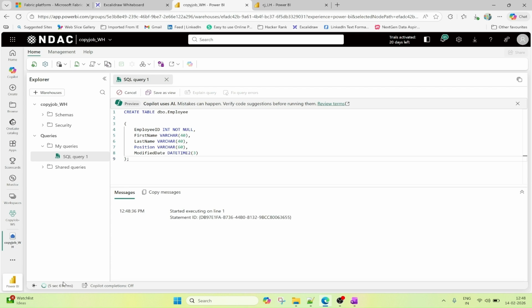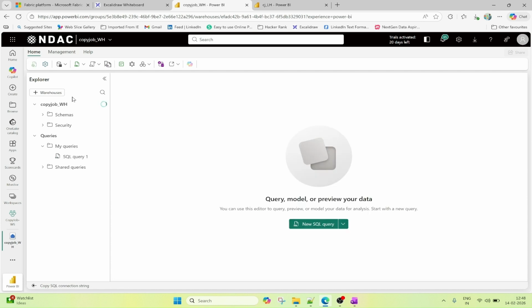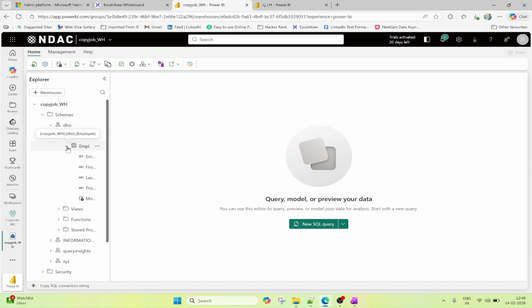Okay, it's completed. It's refreshing, so let's refresh one more time. Under schemas, under dbo, now we can see a table called employee. See, now we can see a table called employee.